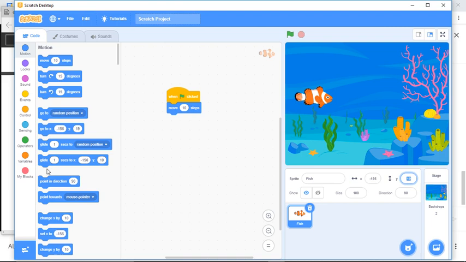So I am taking go to XY, and I have given something like this. Even if you move this fish to another location, when I click on the flag, it will come to the location that I have given. I have given an instruction to this fish: move to X minus 156, Y 19. Each time I click, if the fish is in some corner, what will happen? It will come to the given point. Then only it starts.